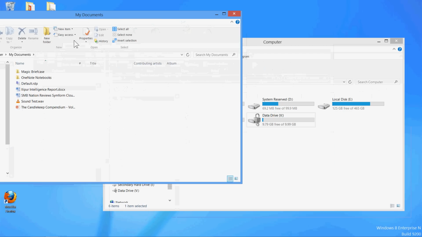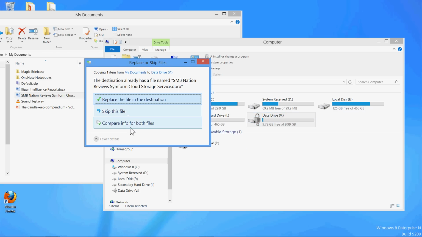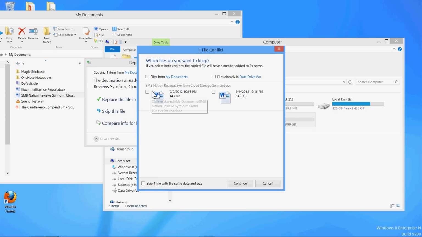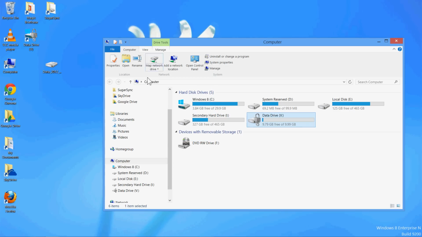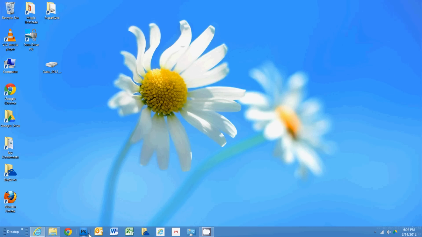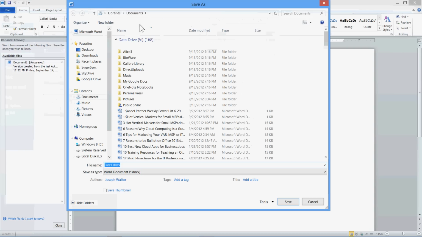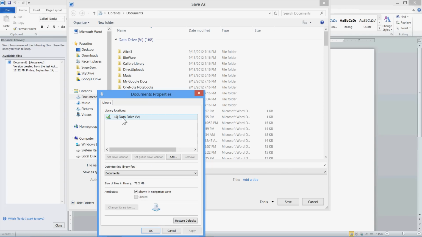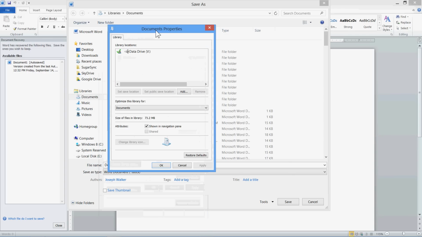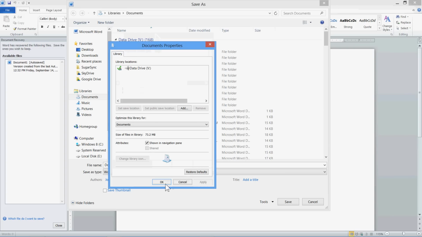I can go ahead and drop files into there. Let's compare. They're both the same size, but let's keep that one. And if you'll notice another thing, like if I open Word and I save a file, it defaults to my documents library, and my documents library here is actually mapped to my V drive. So all of my programs that deal with documents are going to default to that V drive.